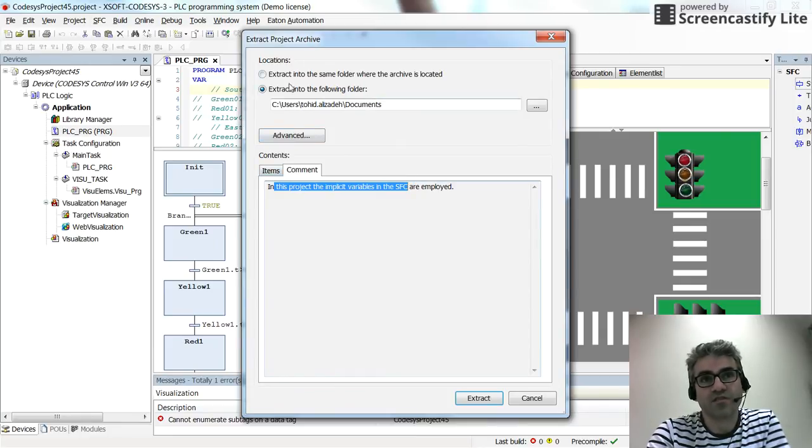So here you have the option of determining the location, or you have the option of selecting to extract into the same folder where the archive is located. If I do it, then the system will try to replace whatever I already have and it will be a mess. Okay, so I'm not going to extract it there.